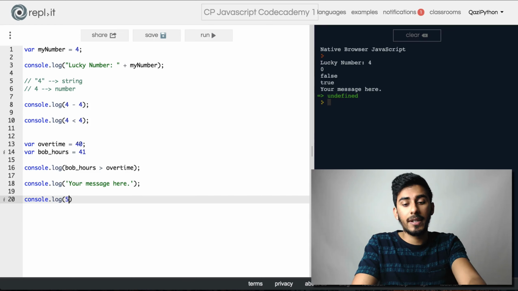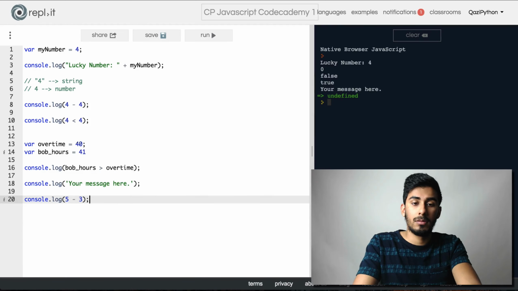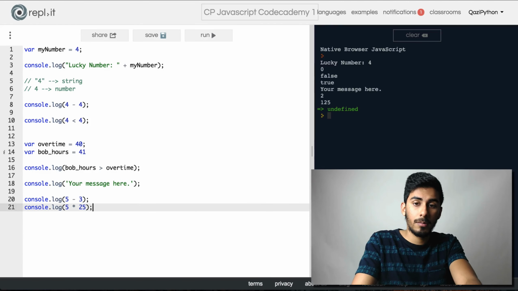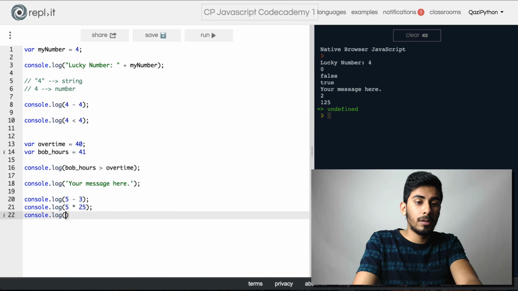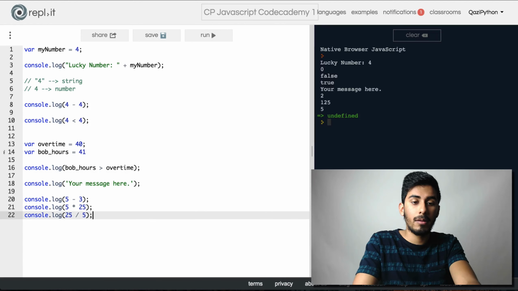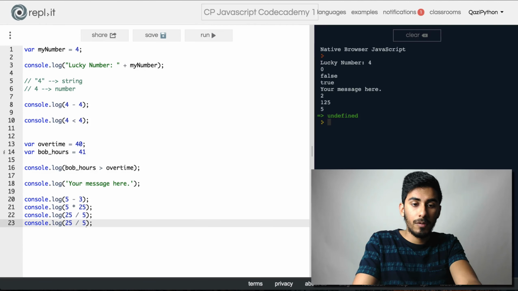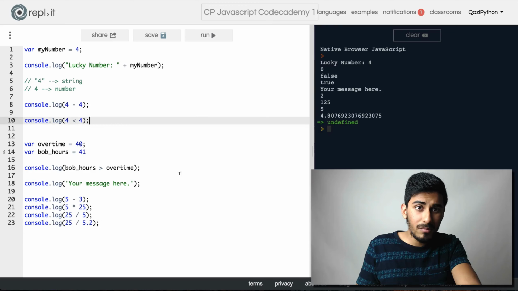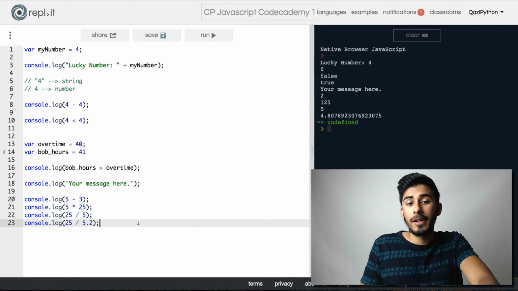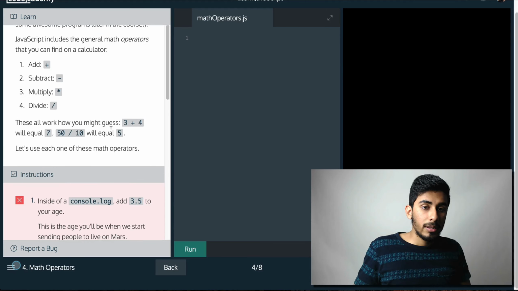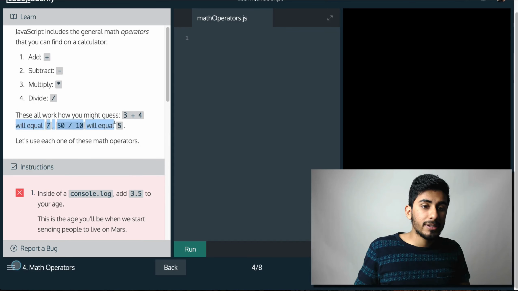So essentially I can say 5 minus 3, and it'll show you on the right hand side. I can say 5 times 25, console.log, I don't know, 25 divided by 5. Let's see what we get. Divided by 5.2, we get some weird big number here, right? So all your calculator stuff, JavaScript can handle it for you. Let's see what it says. These all work, you might guess.